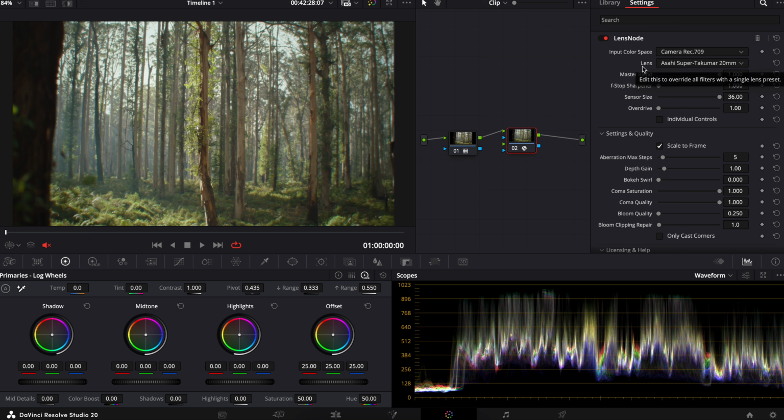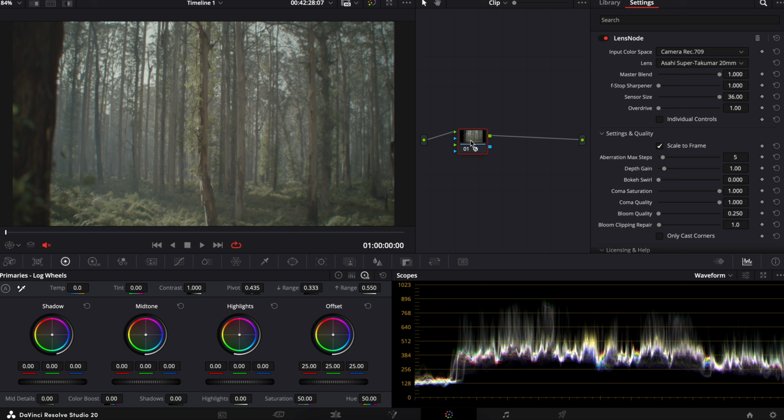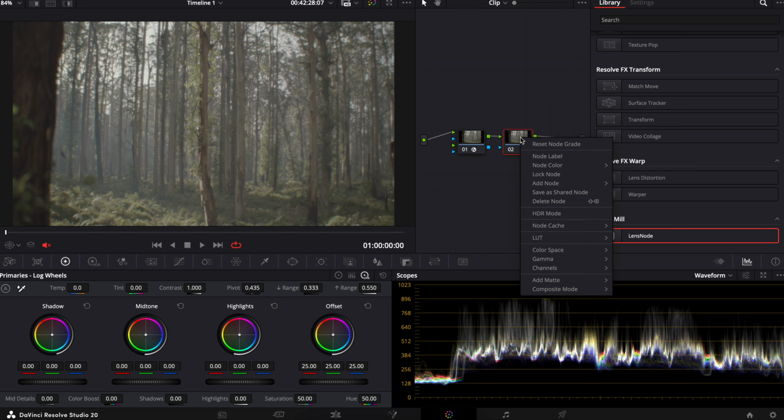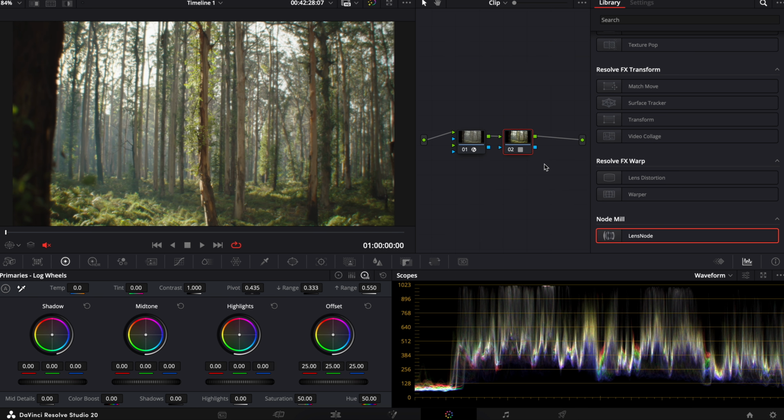Now, they'll look as correct as we could make them look in 709, but ideally you supply LensNode with log footage and then it has all of the data from the camera to work with to create the effect more convincingly. So a better way to go about this would be to put the LUT on the other side and set LensNode to log C3. So we're going to do that right now. Arri log C3 to rec 709.